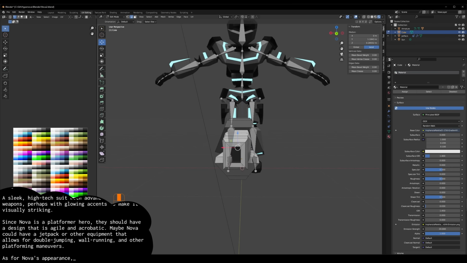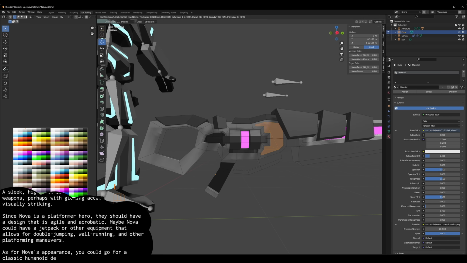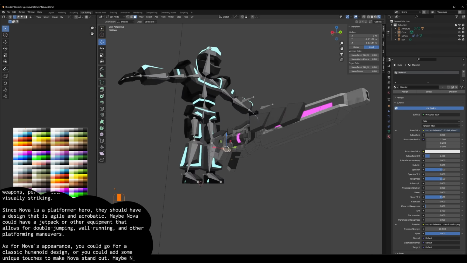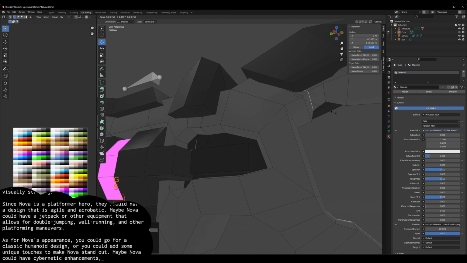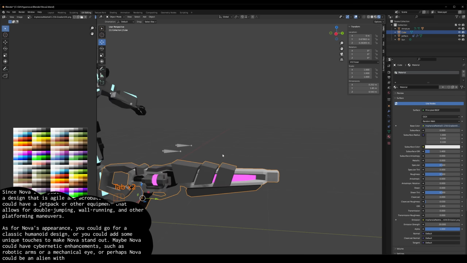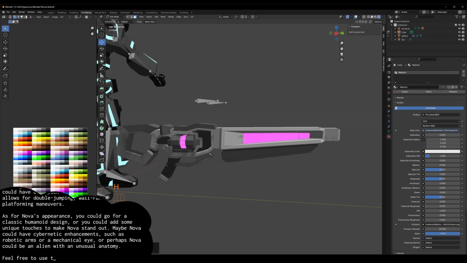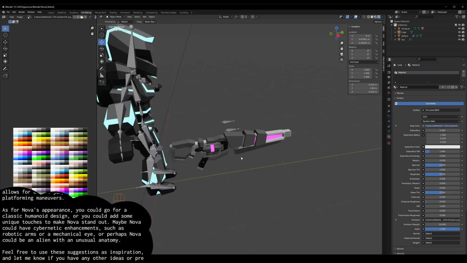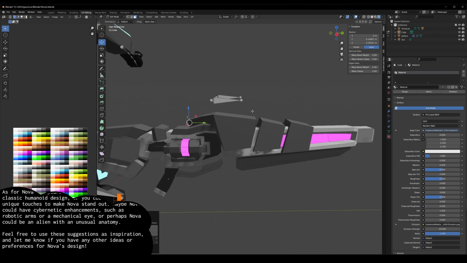As for Nova's appearance, you could go for a classic humanoid design, or you could add some unique touches to make Nova stand out. Maybe Nova could have cybernetic enhancements, such as robotic arms or a mechanical eye. Or perhaps Nova could be an alien with an unusual anatomy. Feel free to use these suggestions as inspiration, and let me know if you have any other ideas or preferences for Nova's design. I love it.